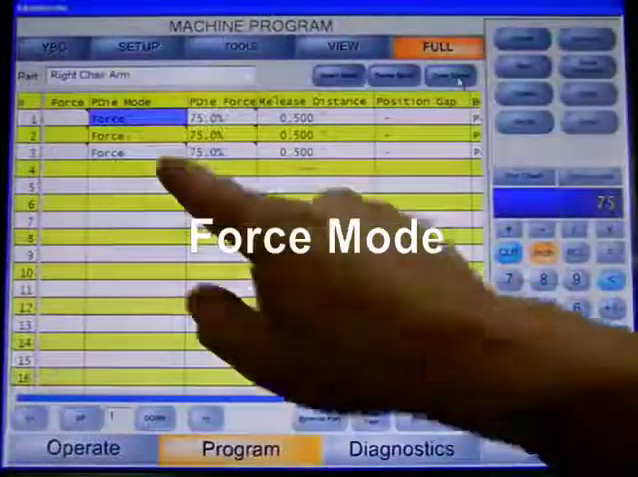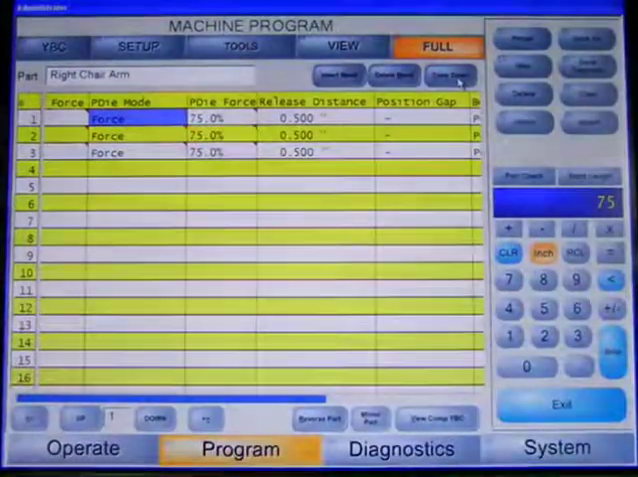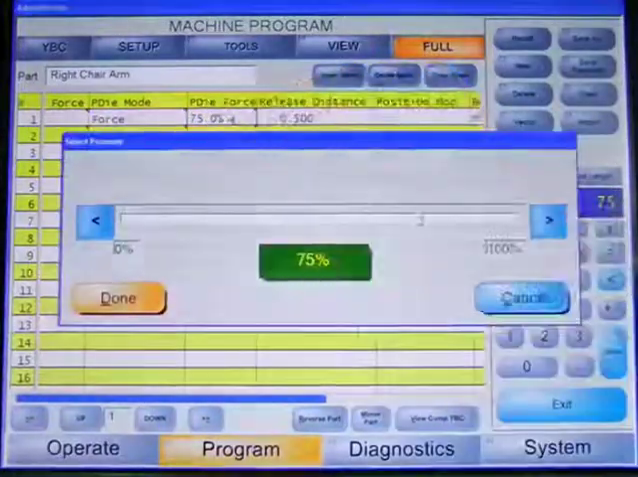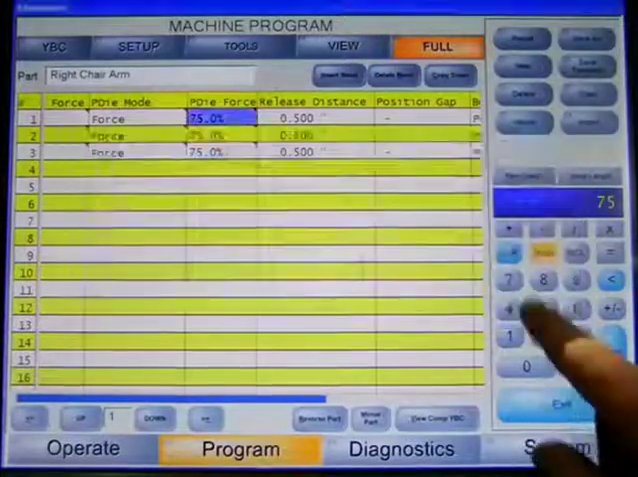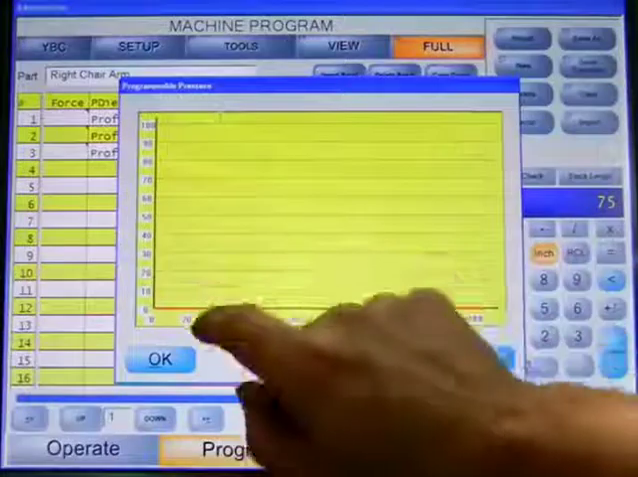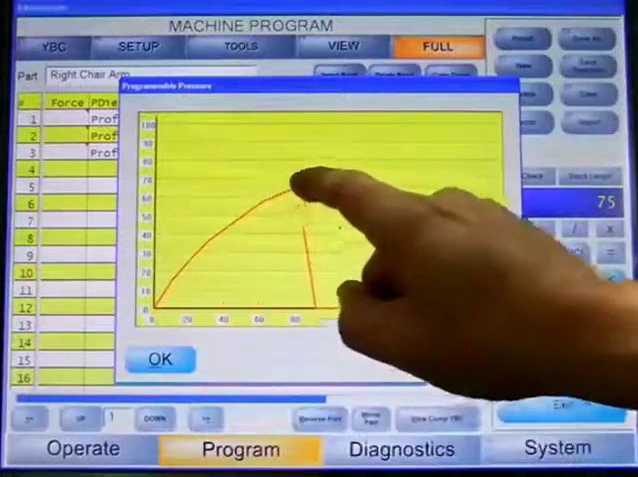Force mode will allow the operator to program the amount of force that they would like to apply to the tube from 0 to 100%. Profiled mode allows the pressure die force to be set at a varying amount of force at each degree of bend.